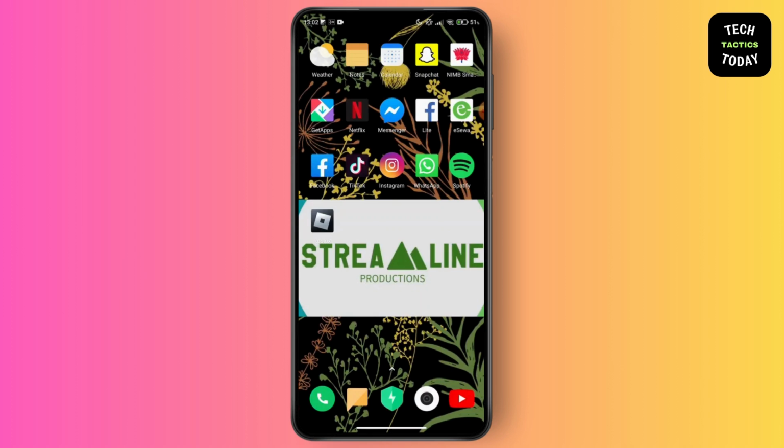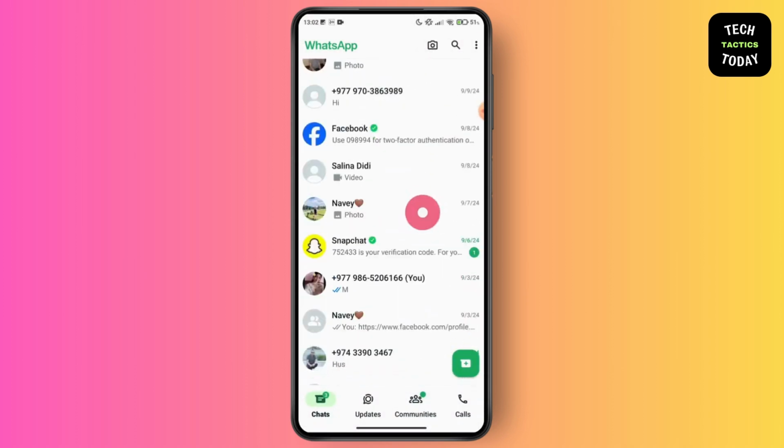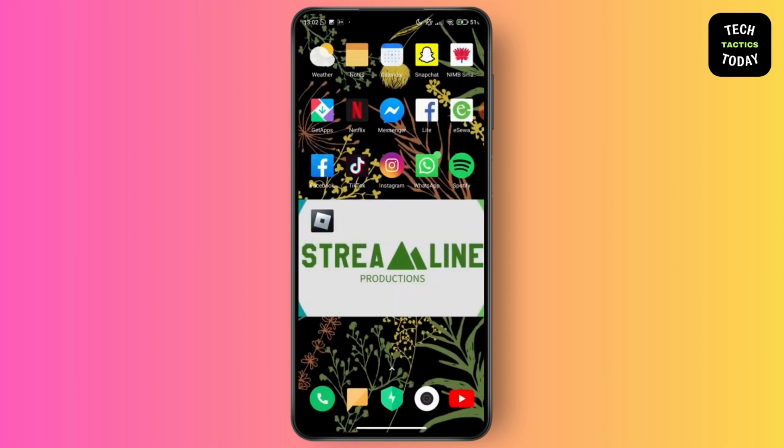So here you can see that this app doesn't allow you to take a screenshot of other profiles. With the help of this simple step, you can easily know how you can screenshot on your WhatsApp. So just go back and go to the other profile, and once you are on their profile, just select their photo and go for the screenshot here. So here you can see that WhatsApp doesn't allow the screenshot of a WhatsApp DP. So you can know about that.